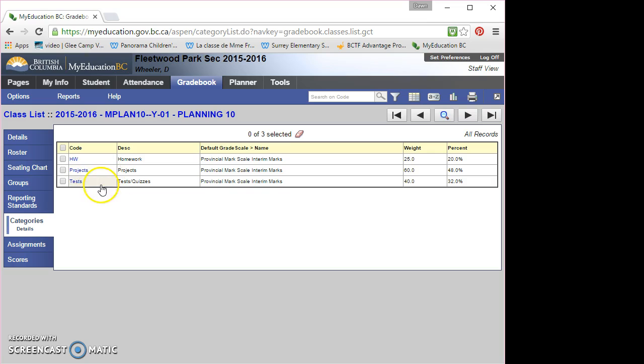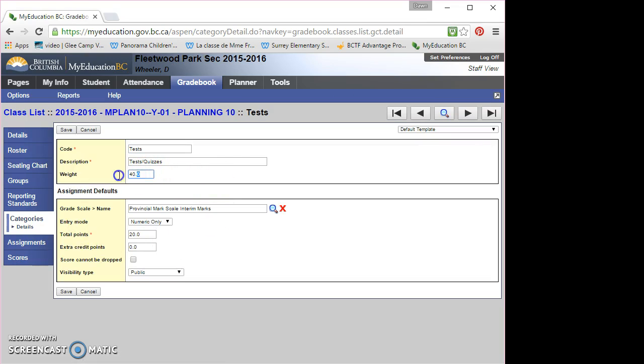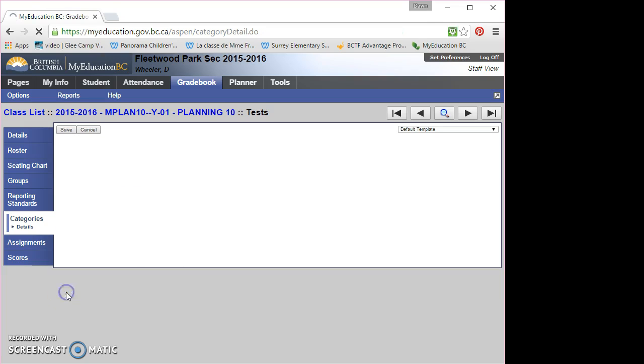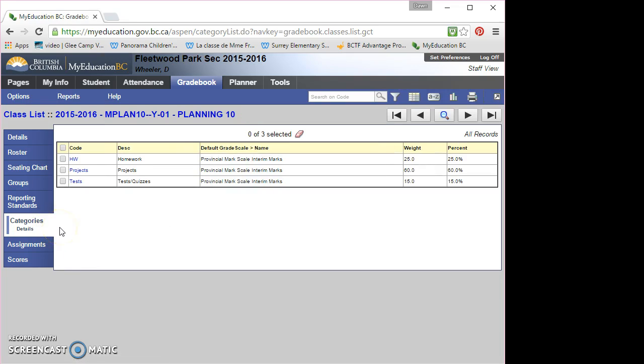So let's say I want to put tests and quizzes down to something else here. Let's say I'm going to put this down to 15%, save that. Okay, and then everything is exactly as it's supposed to be here. So all the percentages are exactly the same as the weights, which is what I want.